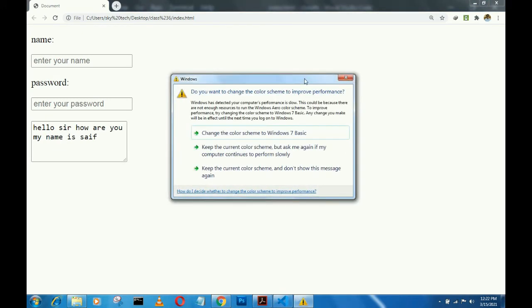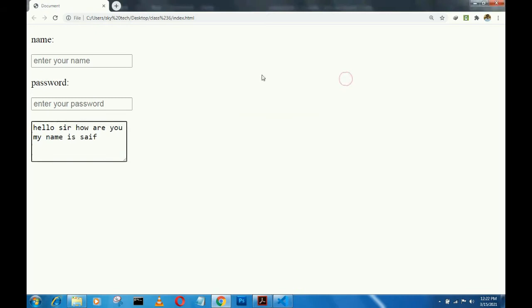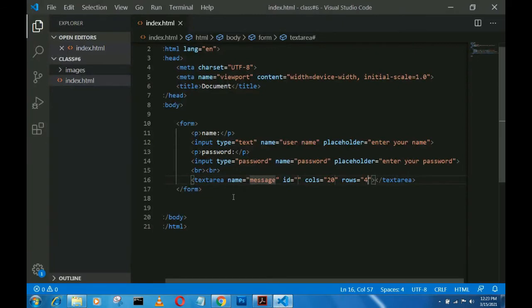So this is how we can create a form and different fields of a form. The first one was input type, which type is text. The second input is password, and the third one is text area. So I hope this is clear to all of you.